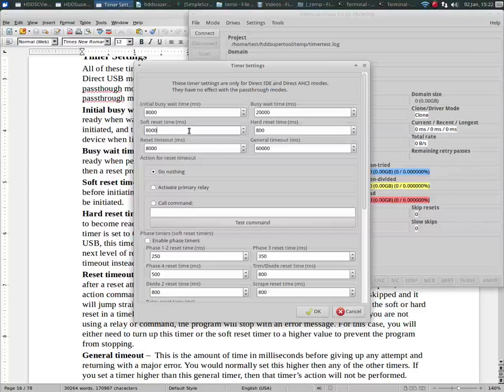The next timer is the soft reset time. This is the initial amount of time that, after sending a read command, the program will wait for the drive to respond, good, bad, or otherwise. If this timeout is exceeded, and its default is 8 seconds, then a soft reset will be initiated.